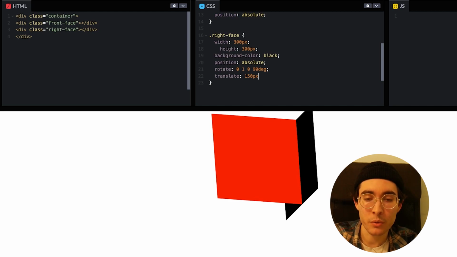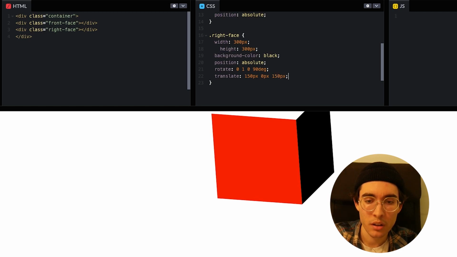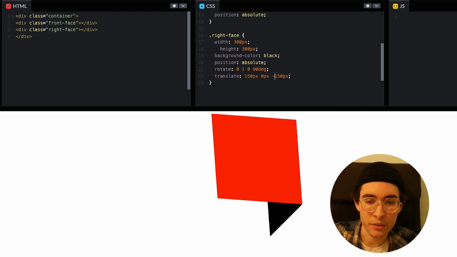Cool. So as you can see, we're getting somewhere now. And then we're going to set the Y translate to 0 pixels. And then we're going to set the Z translate to also 150 pixels. Oh, actually, sorry, it's a negative 150 pixels. Cool. So now we can see we're starting to get a cube shape.